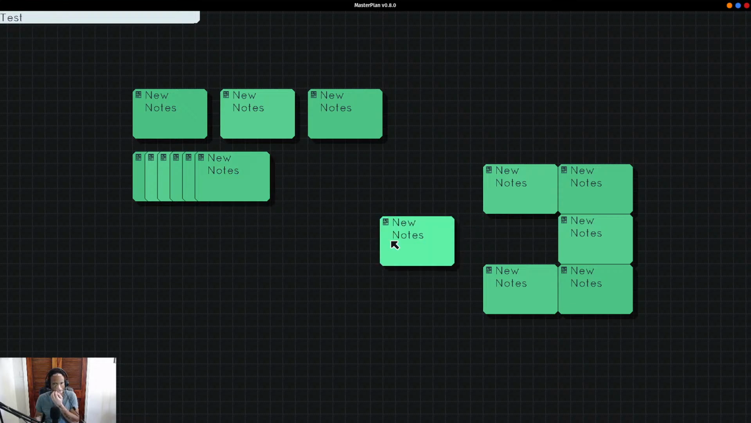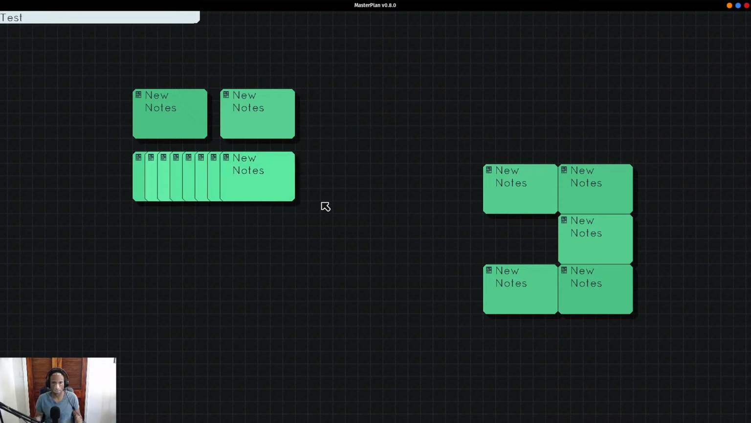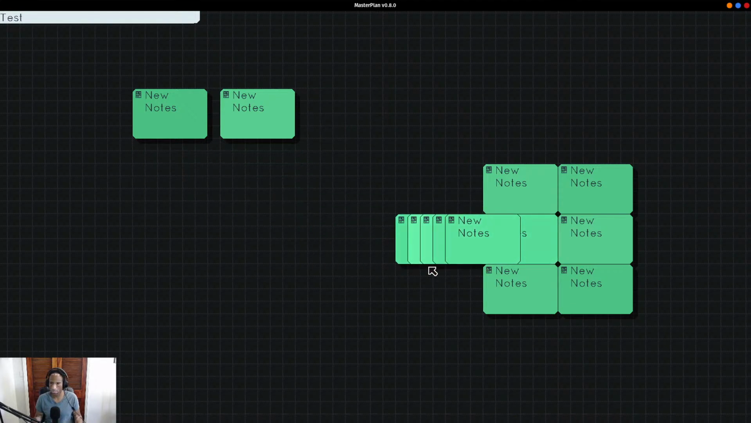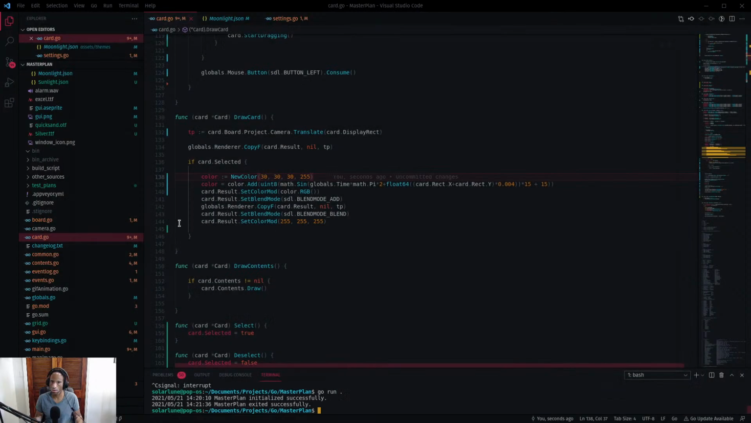Oh, it raised this one because I clicked on it. Yeah, okay. So we probably don't want to raise when we're dragging. We just want to raise when selected. Okay, got it.